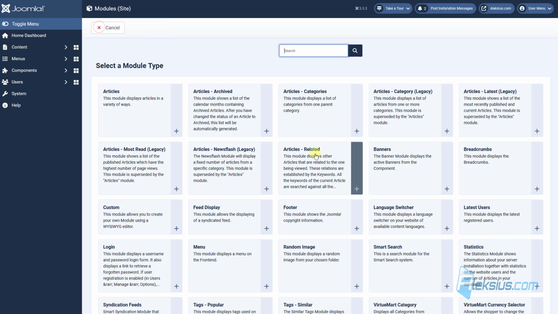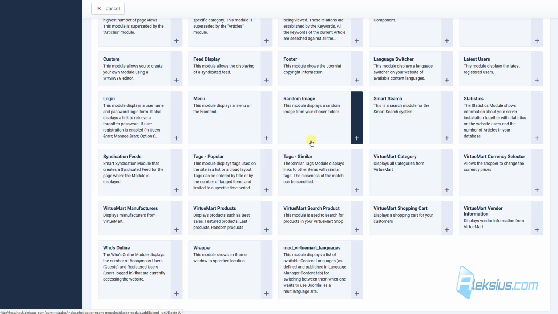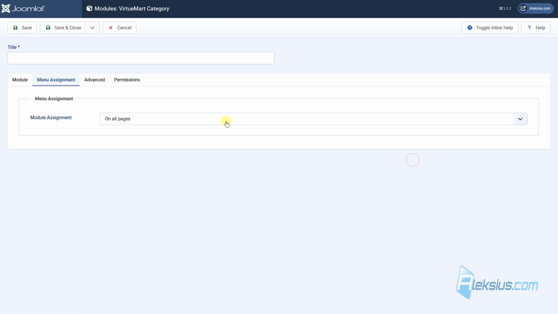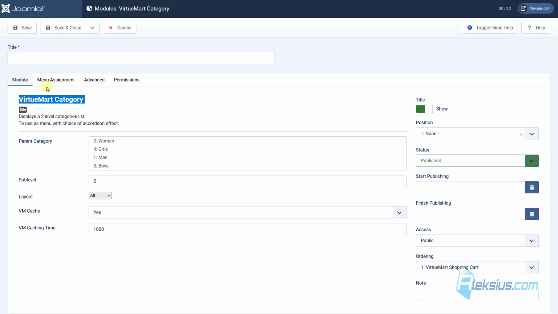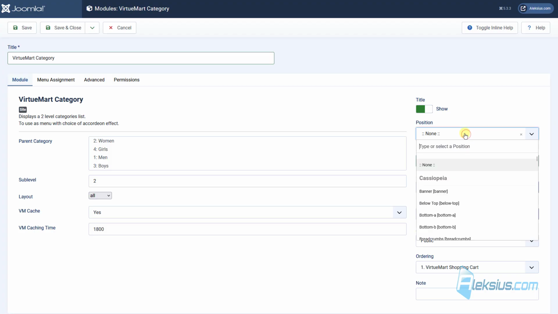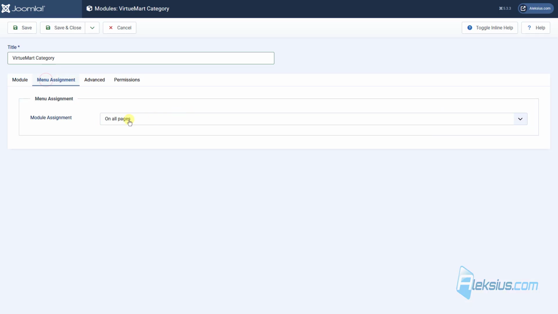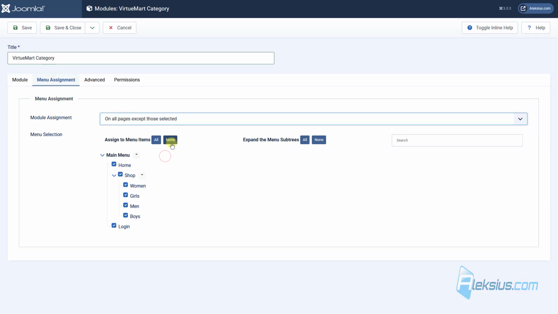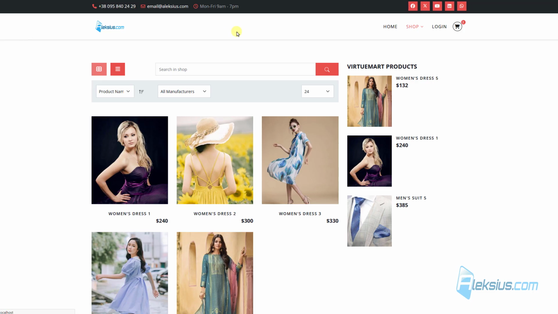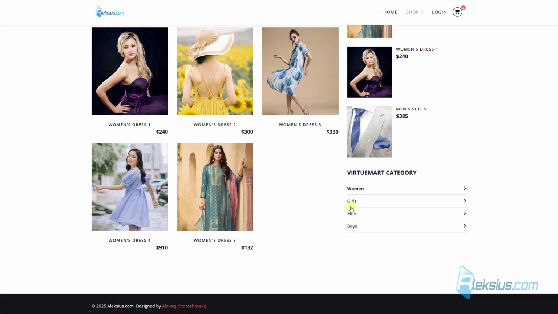The next module will be VirtueMart category module. Here it is. And just title it like that. The position will be right. Once more, how to work with these options, with these tabs, you can learn from my previous video tutorial. I will show this module only on all pages except those selected without home page. Just click Save it, update it, and we can see our categories.